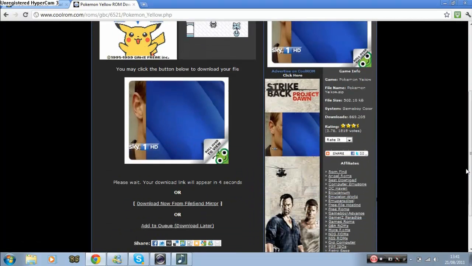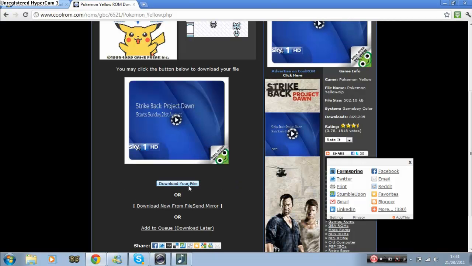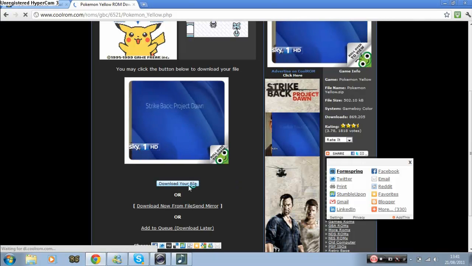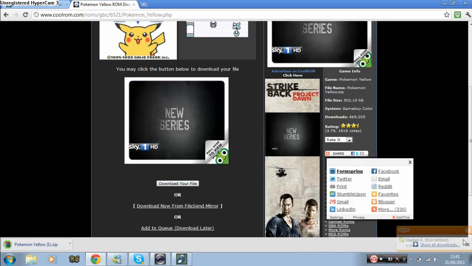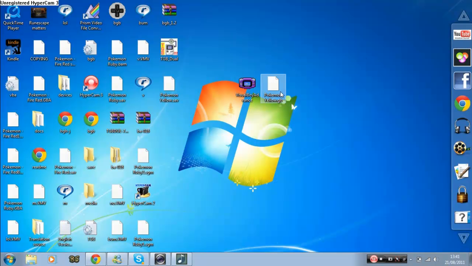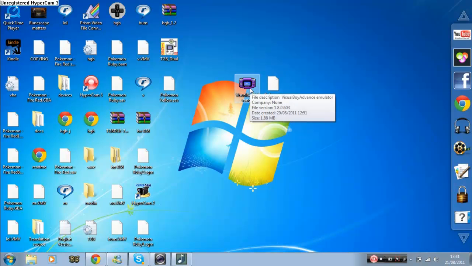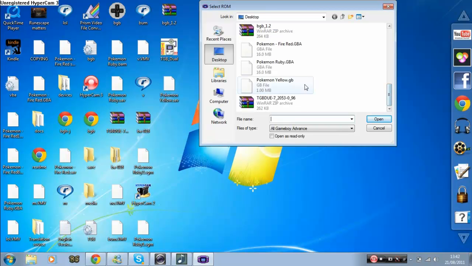It'll come up eventually with, after however many seconds it wants to, a download. You're going to download your file, again, just like we did before, and you're just going to do exactly the steps that we did before, extract it to desktop, and then that will appear like this kind of a file here, right? Then your save will also appear later on. So now you've got your file, you're just going to click on the Visual Boy Advance. You're going to open, and you're going to find your file there.